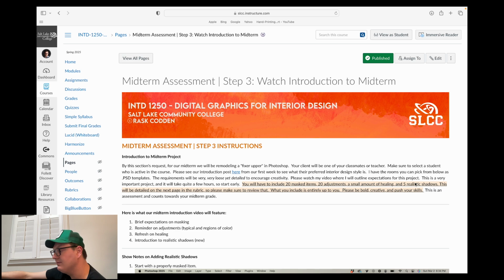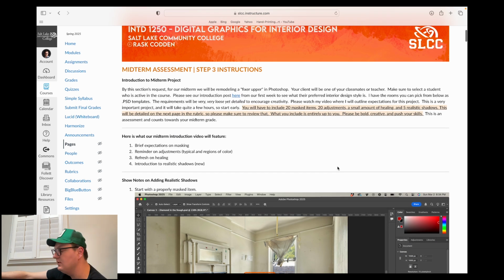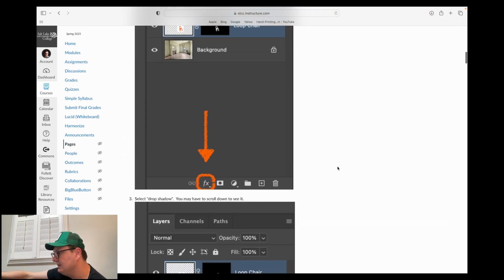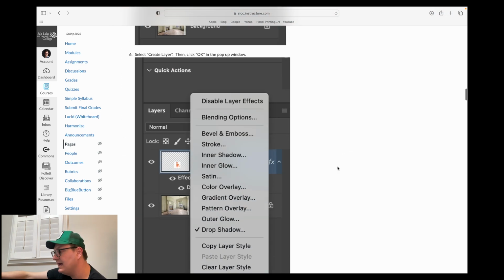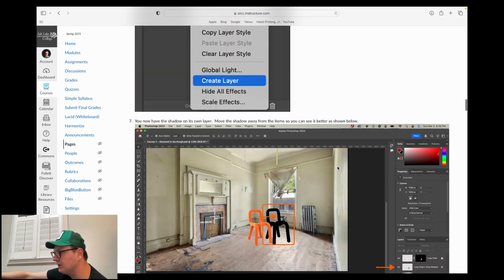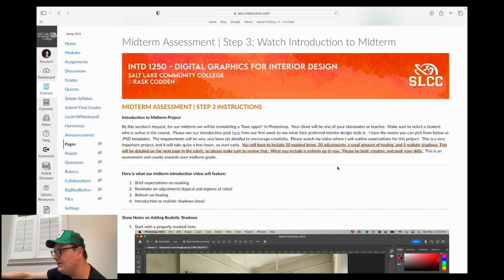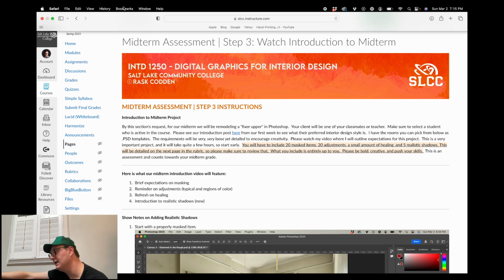This is our midterm assessment, so it is a big portion of your grade. Make sure to check the syllabus. This will be a bigger assignment, so take your time. I want to walk you through quickly what's going on. I have everything listed out for the shadows, because the shadows get a little complex, but once you do it, it becomes kind of second nature. Make sure to look through that, and I'll also be going over it in this video, but I want to give you a few expectations on what I'm looking for on your project.